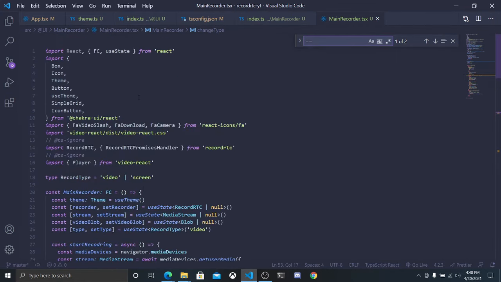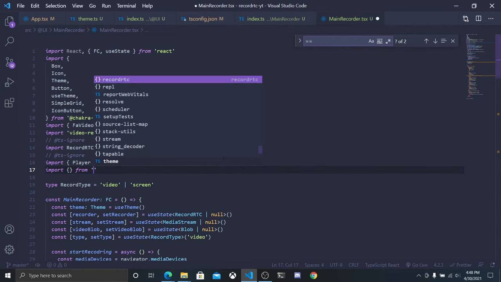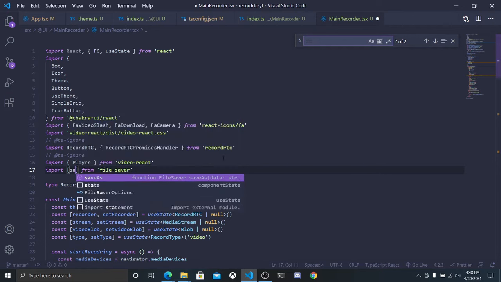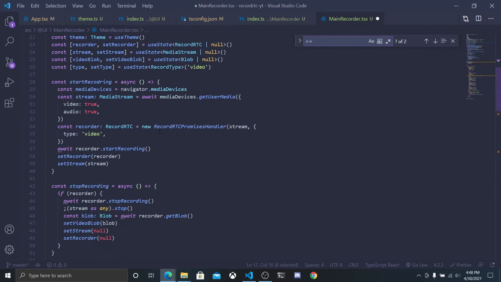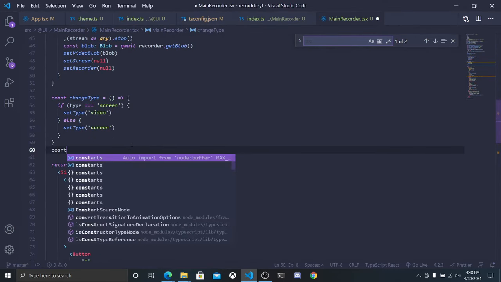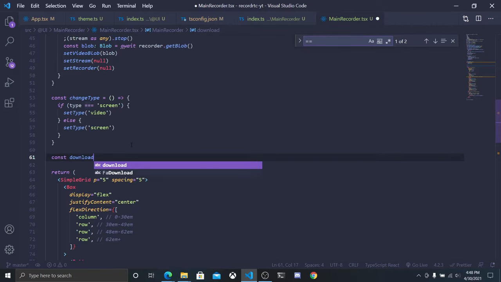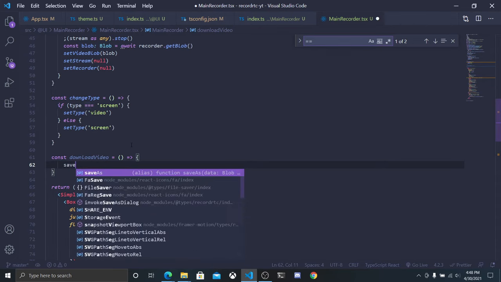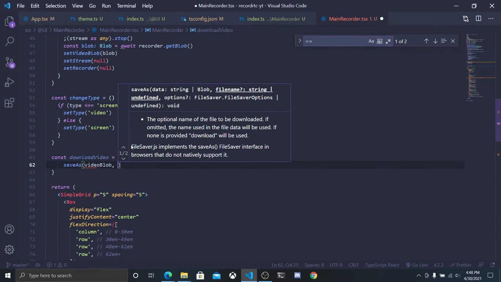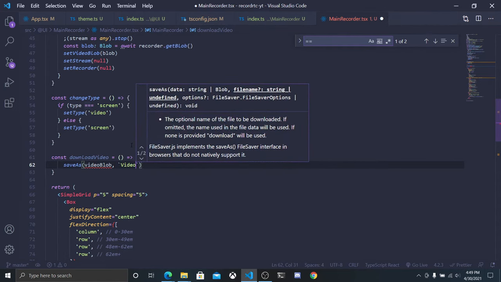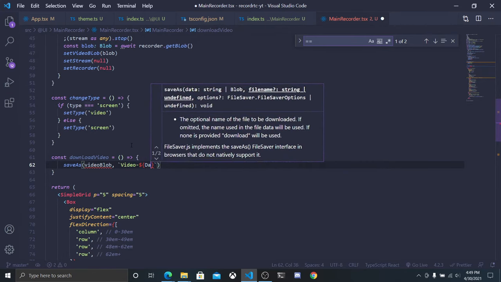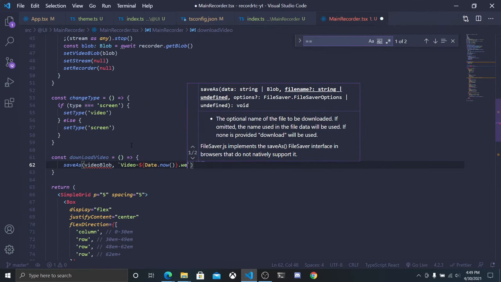Okay, so let's go here and import from file-saver the saveAs function, and let's create another function here called const, and let's use the saveAs function, give it the video blob, and I will give it a name of video-there-now.webm.